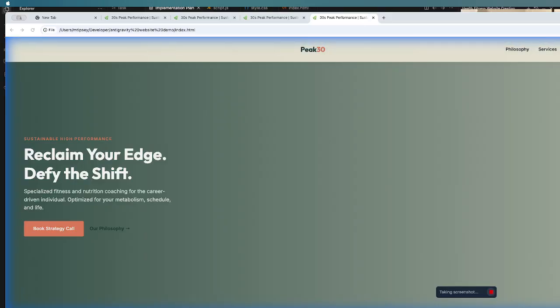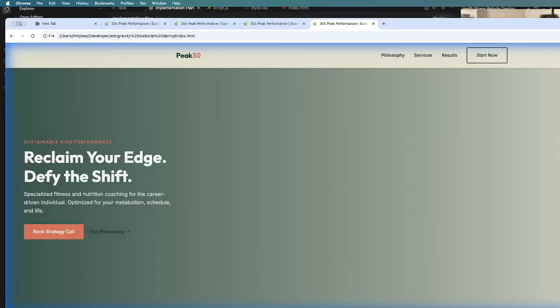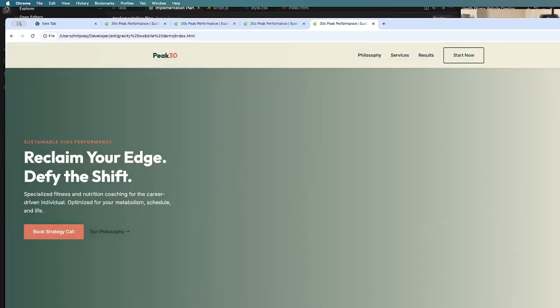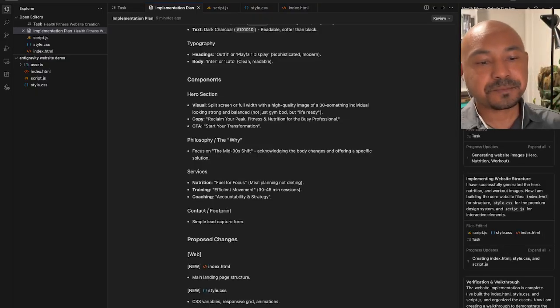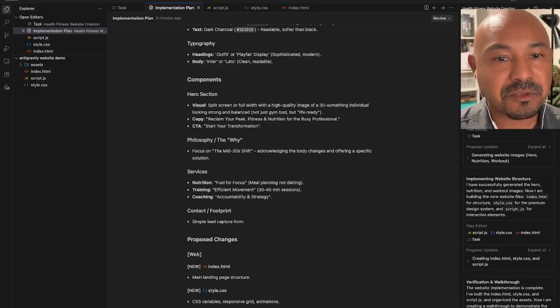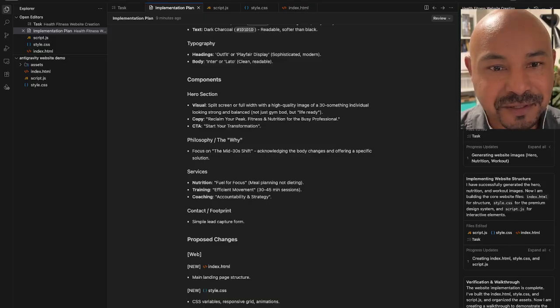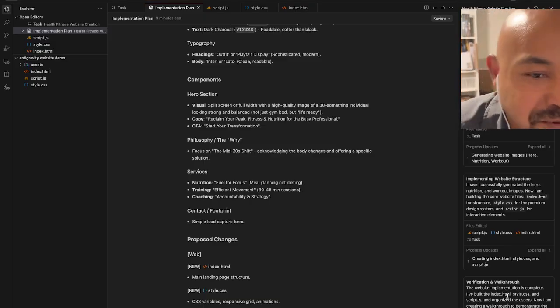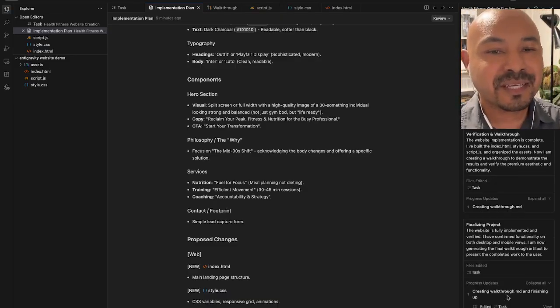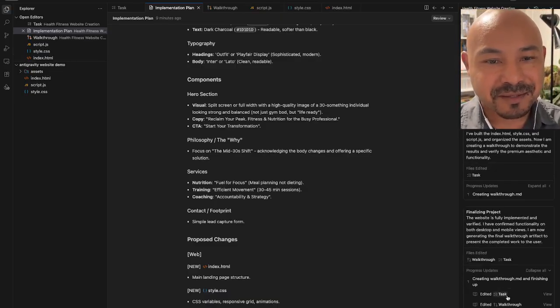I'll shrink this down though because now it's hiding me, and you can't see me. But anyway, you get the gist. So now it's running through tests. We're gonna hide this real quick. Yeah, you can see here on the right hand side what it's doing every step of the way. Now it's creating the walkthrough, which means it's almost done.